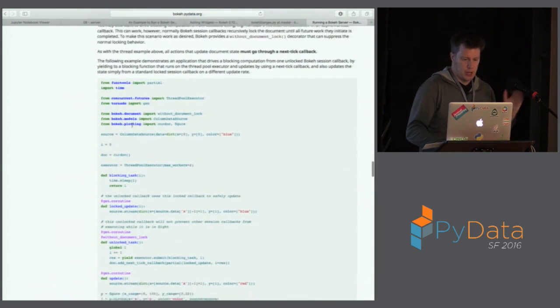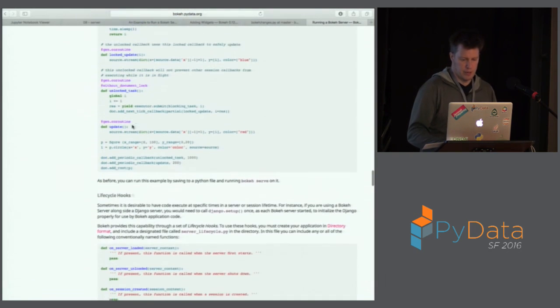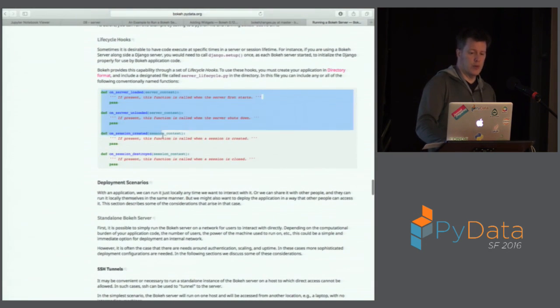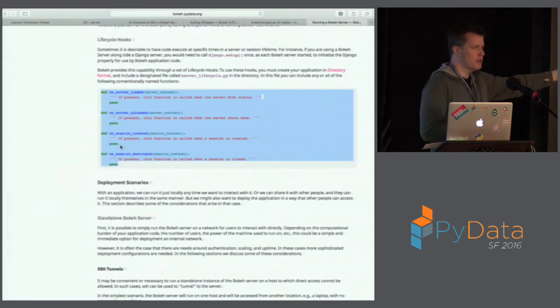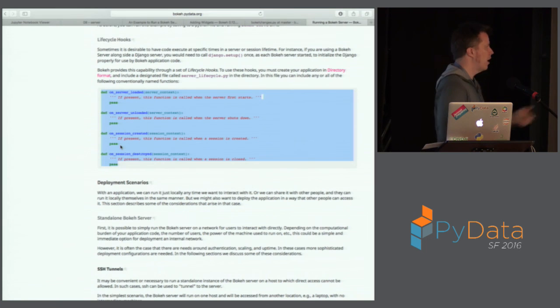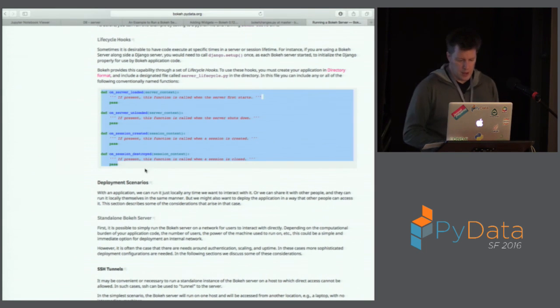There's also something called unlocked callbacks. I don't want to go into detail, but there's an explanation here of what that is. There's also some lifecycle hooks. If you want to have code that runs just when the server's loaded or just when a particular session is created, you can do that. The spectrogram example does this actually. The spectrogram example has a separate thread that's doing the audio analysis and the Fourier and the power spectrum computation, and it sets that up in one of these lifecycle hooks. And then individual sessions just read from a read-only copy of the current data to update the plot. And so that's why you don't have every session computing that data. There's just one thread computing that data.